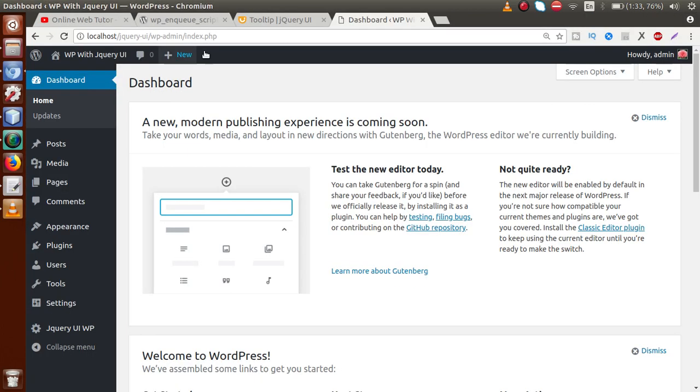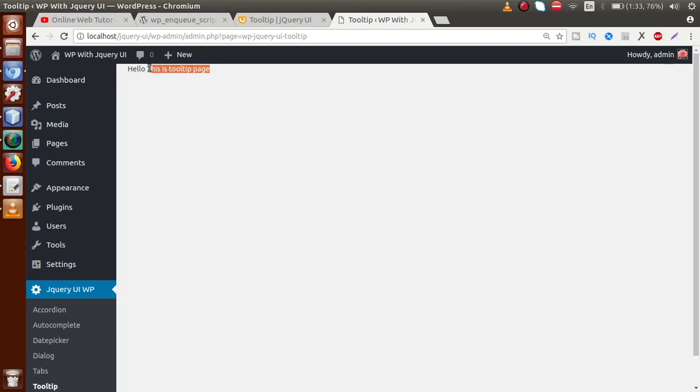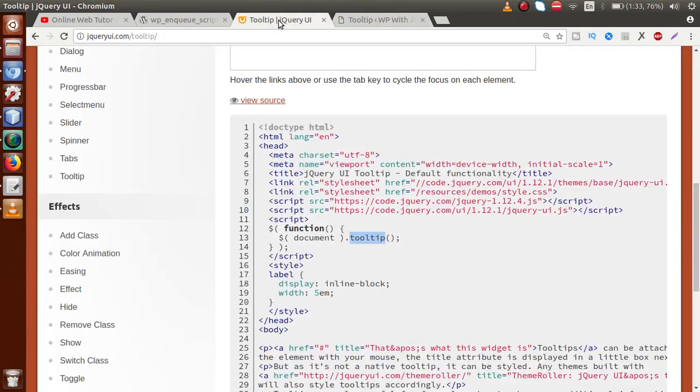If we save that, just refresh this page, go inside jQuery UI WP, and this is the tooltip submenu that we have developed. If I click on that, this is the comment section. So back to the jQuery UI documentation.